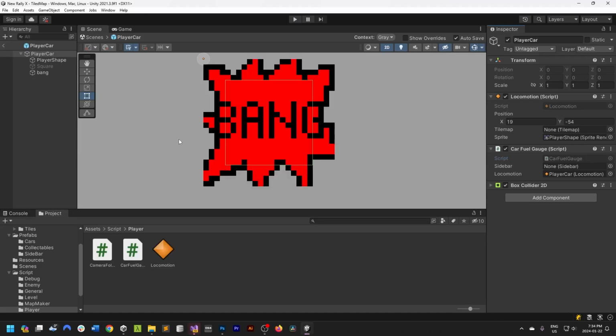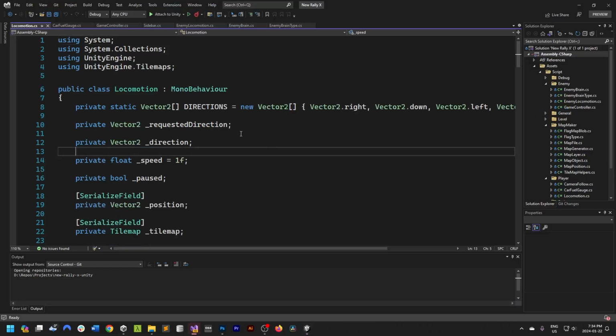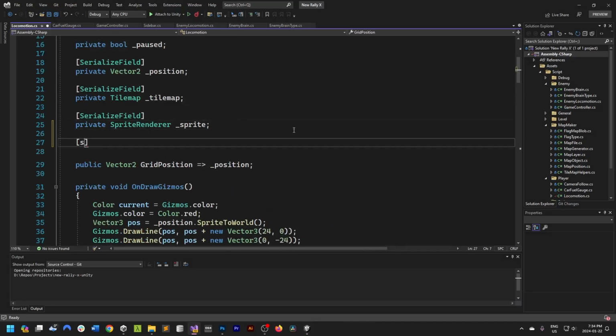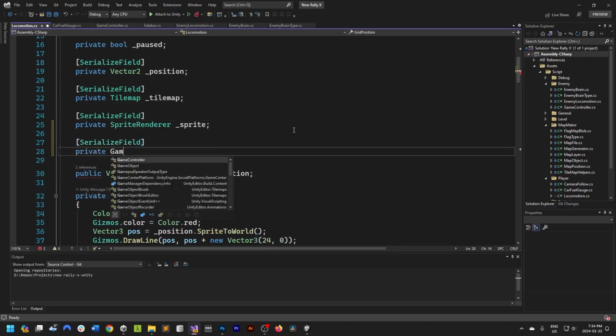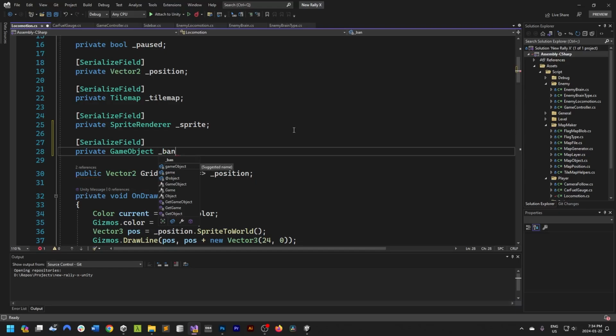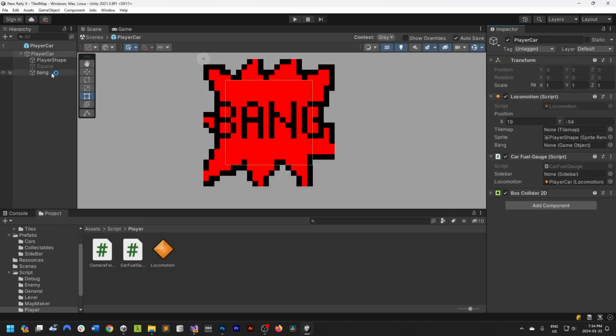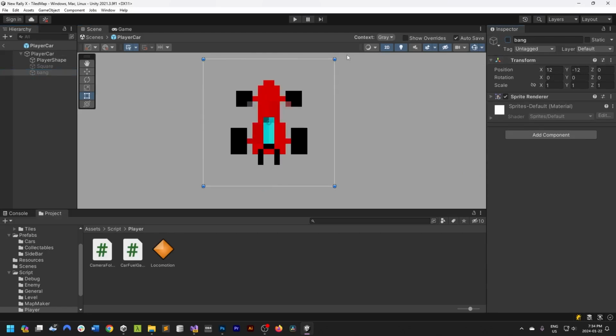Just wait until this loads up. Yeah, we've got the locomotion. Okay, let's grab the locomotion first. Do the locomotion. And we need to have a serialized field. I'll call that bang. And go in here, and drag bang into there. And then turn off the sprite so it doesn't show.